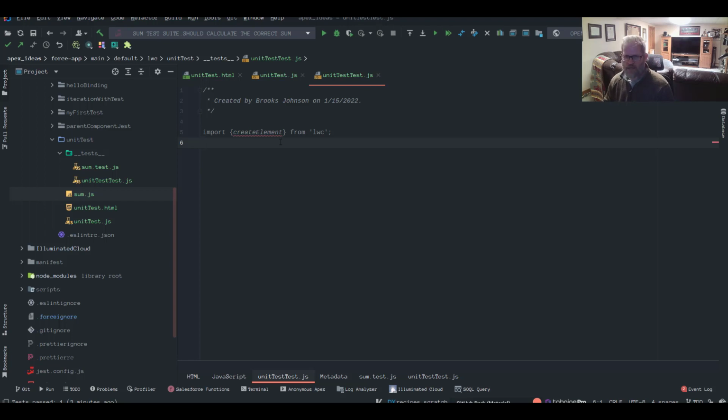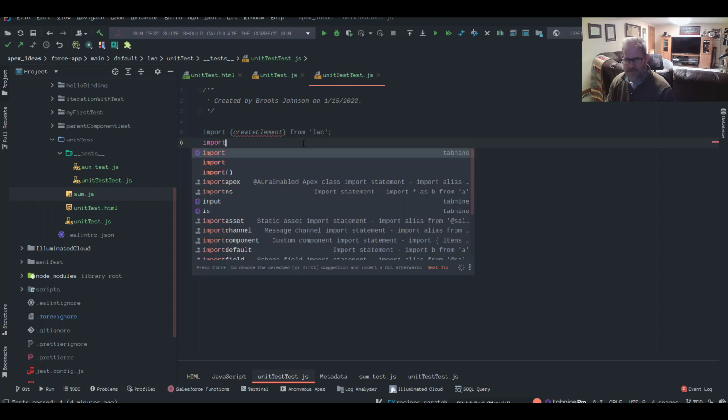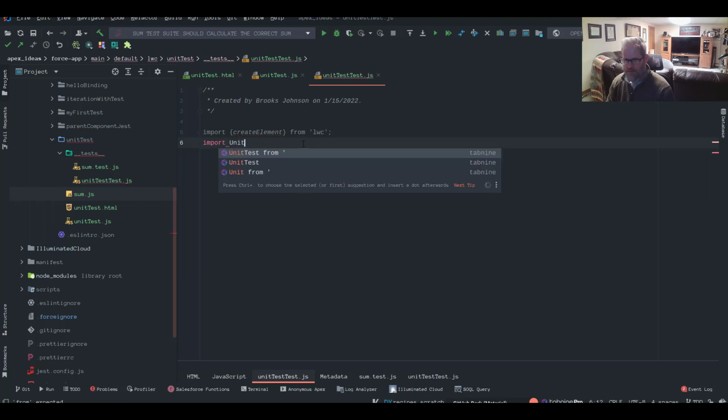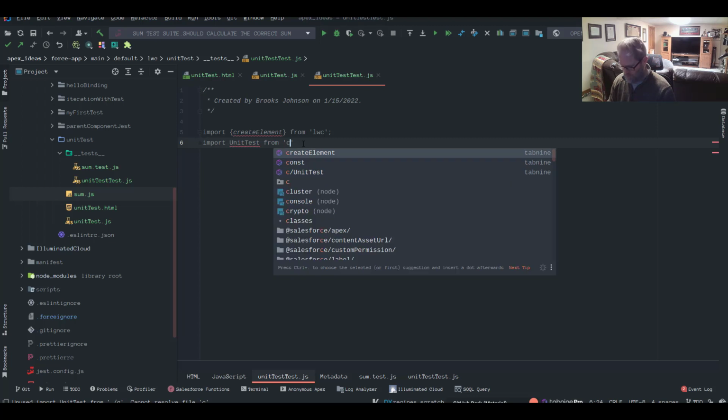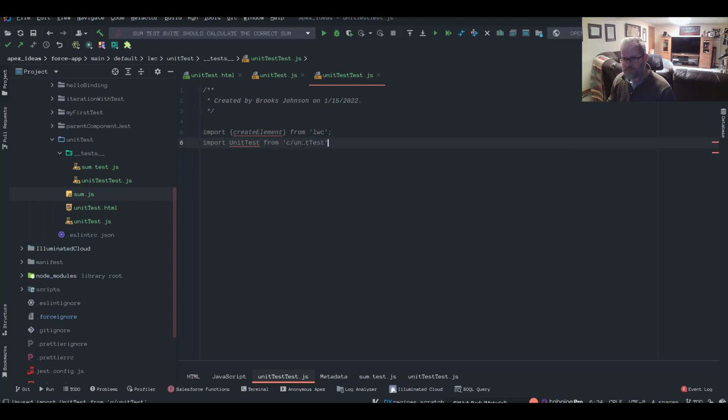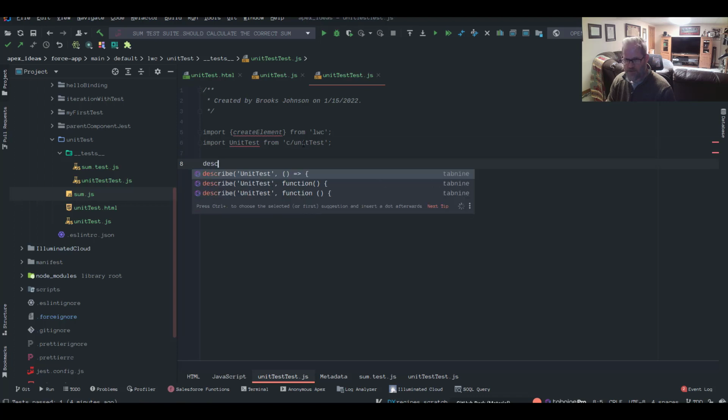All right. So we start up here. You can see, if you are using Visual Studio Code, I think you're going to need to write this in yourself. Import createElement from lwc. Illuminated Cloud just does it for you automatically. That is an LWC Jest function that allows you to create a Lightning Web Component and add it to the JS DOM for testing purposes. Next thing we need to do is import our Lightning Web Component, unitTest, from c/unitTest.